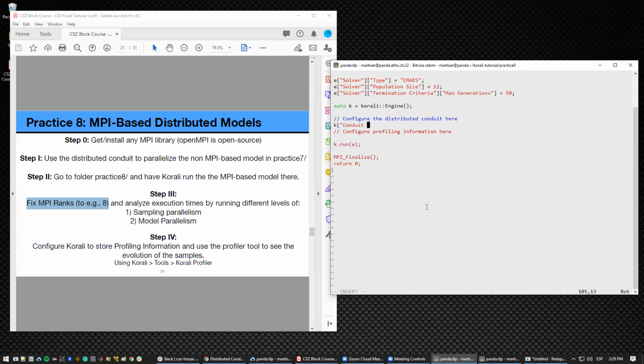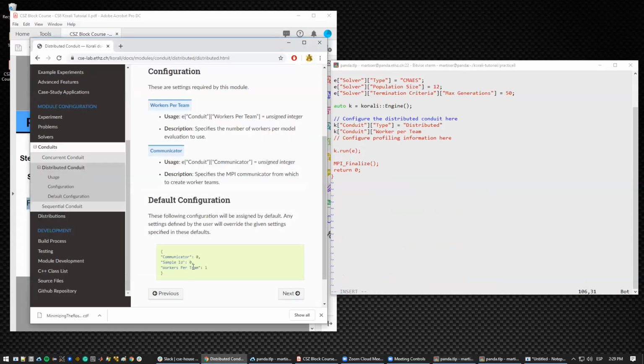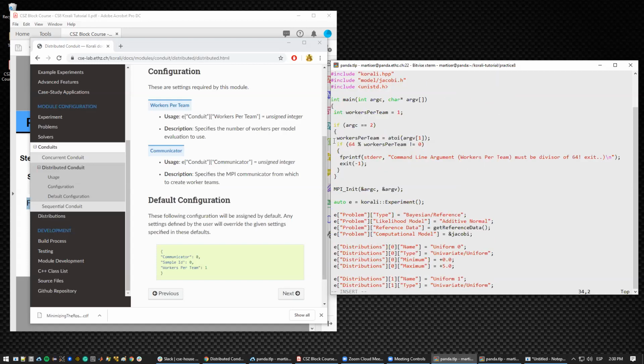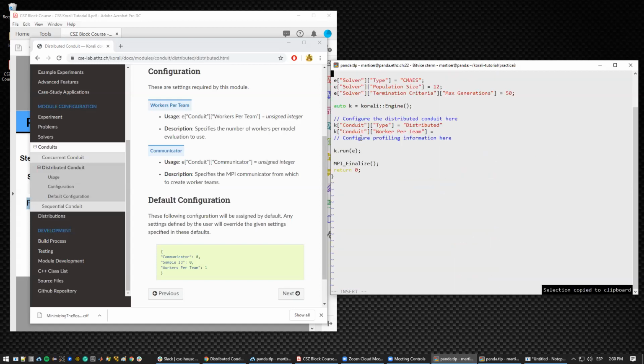So we can say conduit type distributed, and then conduit workers per team, and all caps. And we have the value here, it's this one.